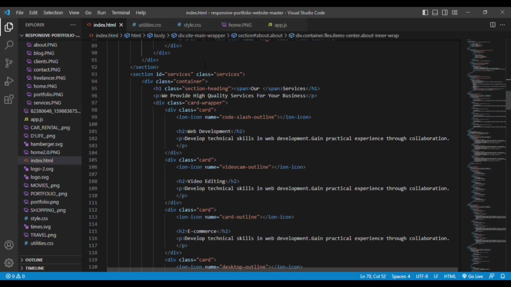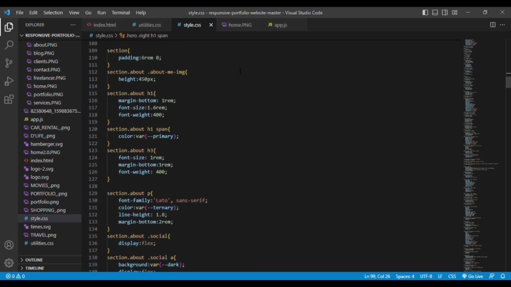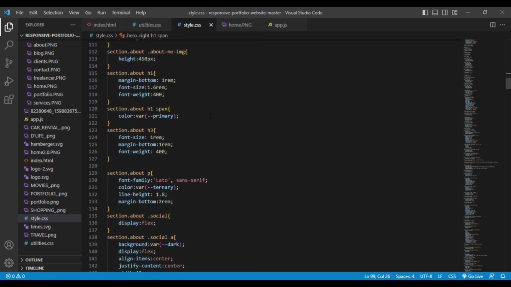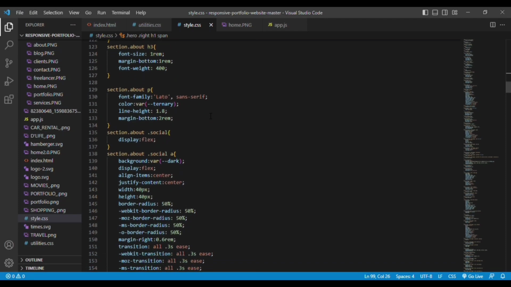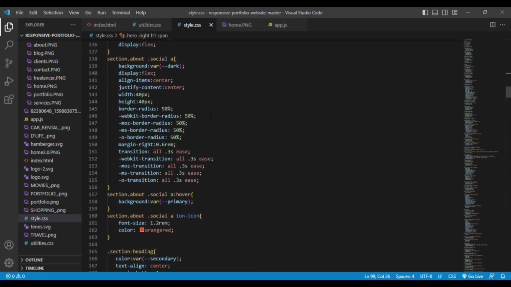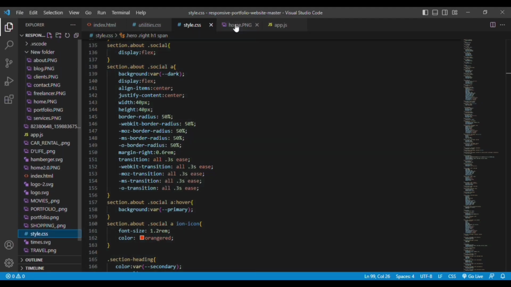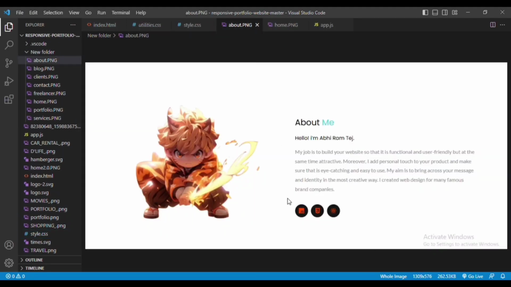Okay, next let's go to the CSS file. We can go to the about section here, where we are adding the height value. Then we are adding margin bottom, font size, font weight, all these small values. Next we have font family, Lato, for specific ones we can use this value. Then display flex, you can see in the about PNG, so that you can understand. For these social icons we are using display as flex.